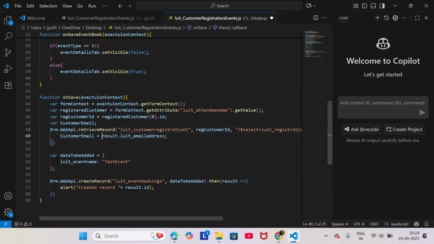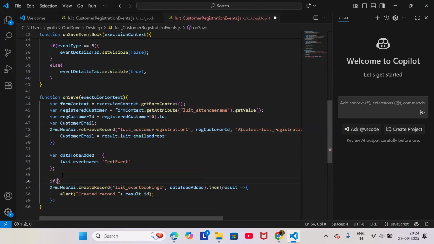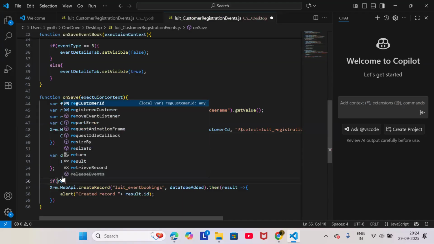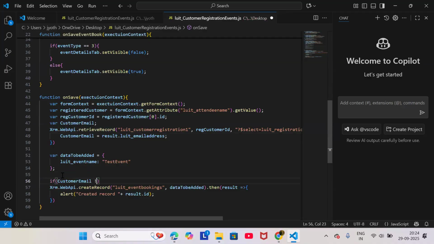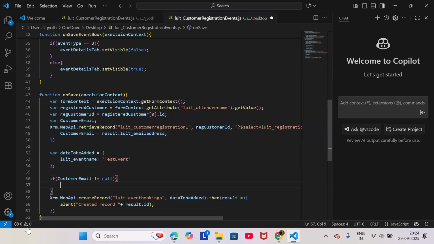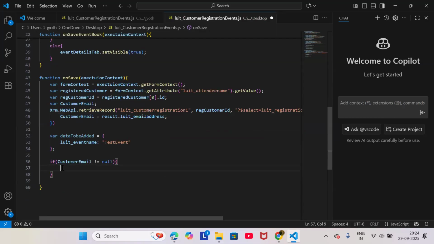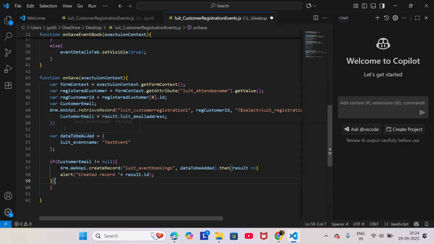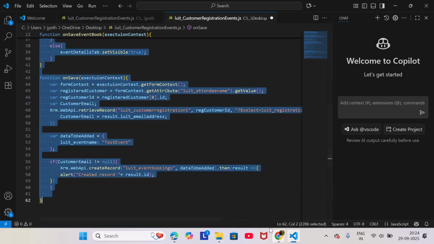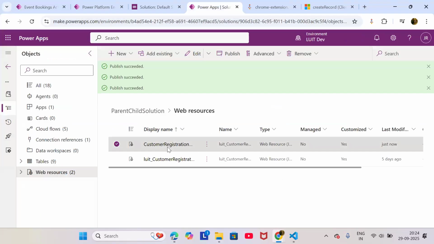Okay. So now what I have to do, I'll be checking this value if it is present. If customer email not equals to null, then only create this record. Okay, then only create the record. Otherwise, don't create it. So first, let me update this into the web resource.